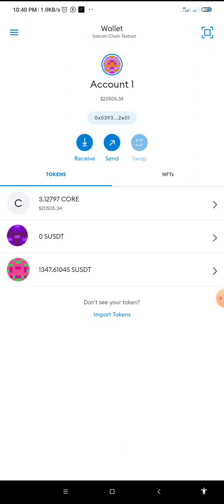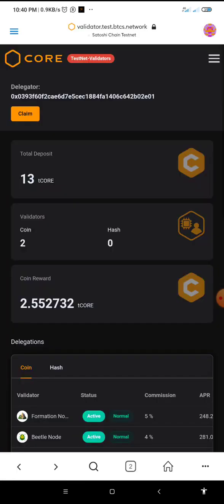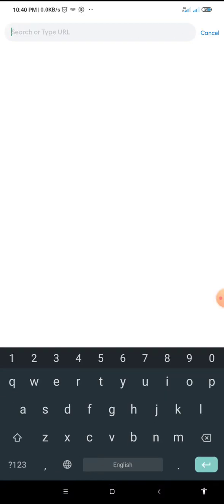Click on these three horizontal lines. Now you go to browser, you click on browser. Now when you click on browser, let me go back because I've done this before. Let me go to search. Now when you go to browser, this option will appear.